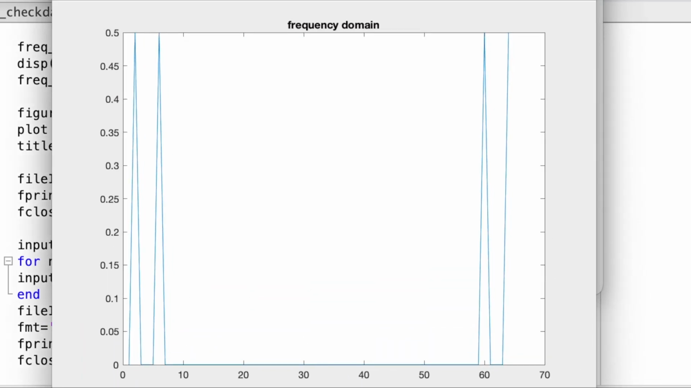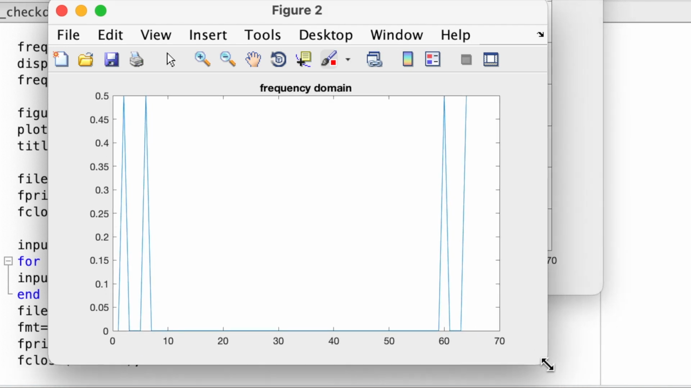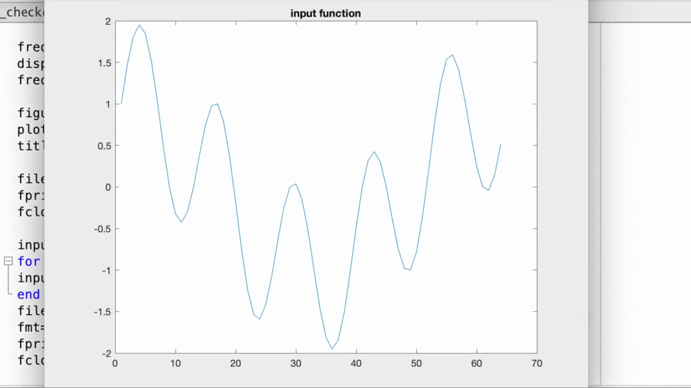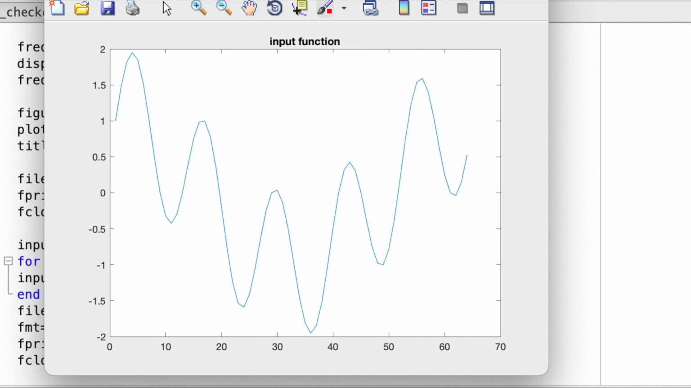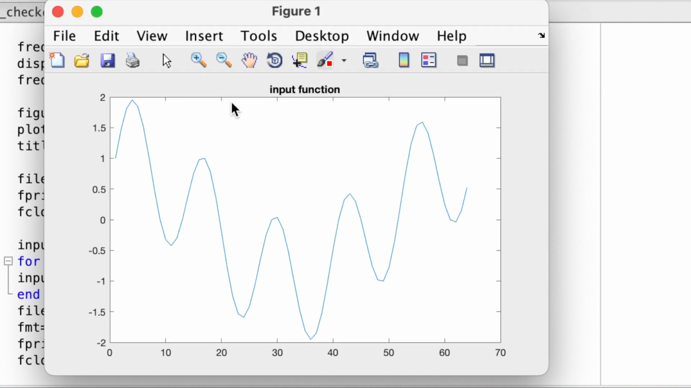And this is the frequency domain plot. There's a cosine of the fundamental frequency and a sine of 5 times the frequency. And this is a magnitude plot. And so we can see here, this is what the function actually looks like. And so we want our C++ code to produce a similar frequency domain plot.